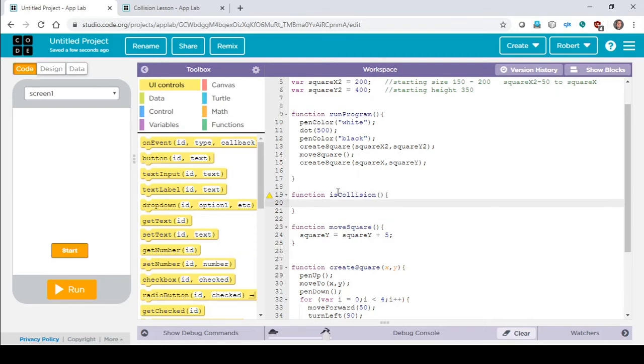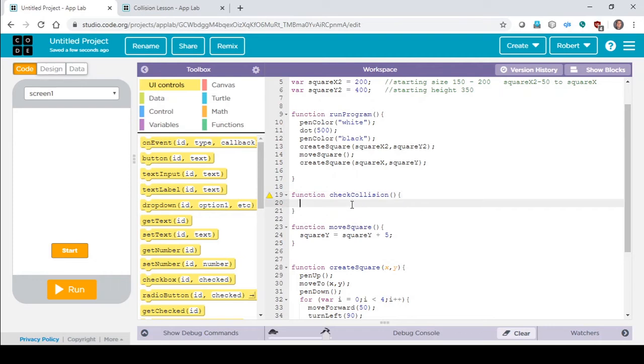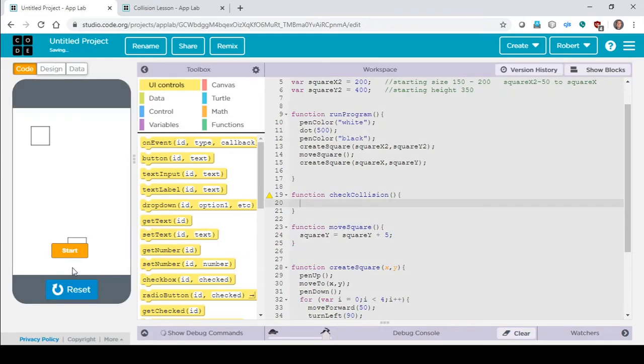Actually, let's change this back to check collision. All right, so we're going to call it check collision. And now we've got a couple big things. I'm going to run this so we can see our squares.